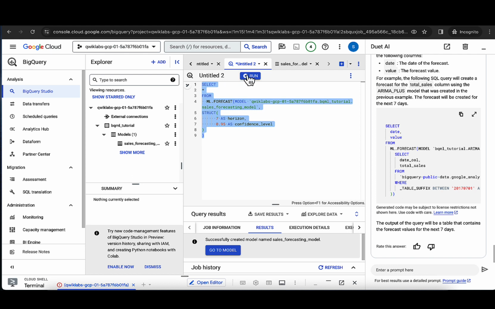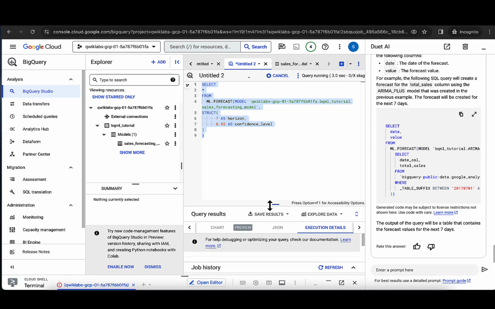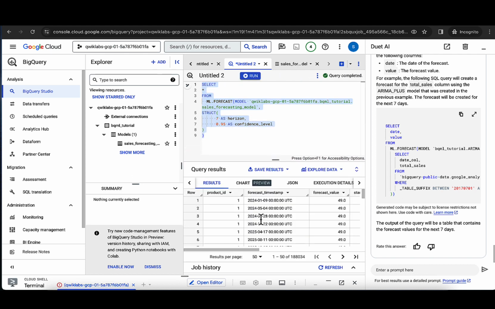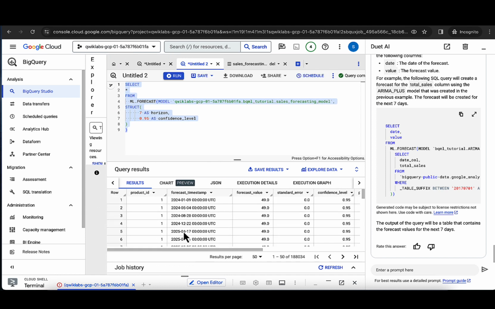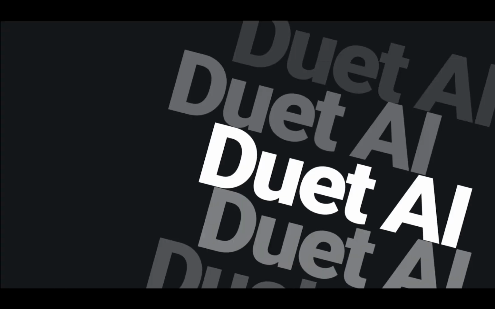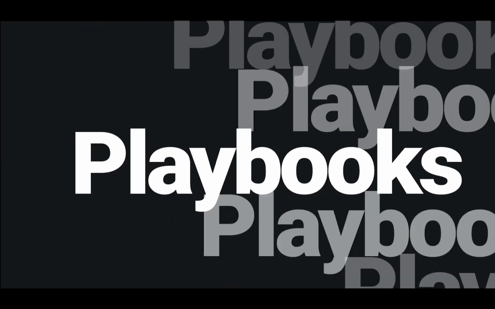So here we are. Now we execute the SQL query, and here we get as a response the forecast timestamp, the project ID, the forecast values, standard errors, confidence levels of that prediction, and so on. So that is how we use Duet AI in order to help data analysis.